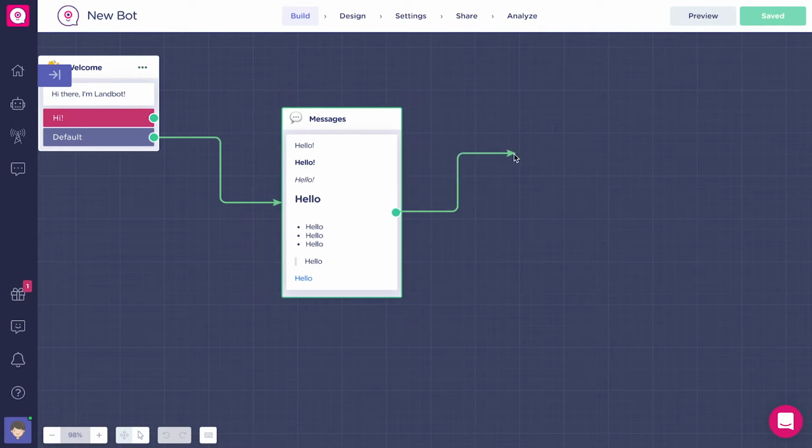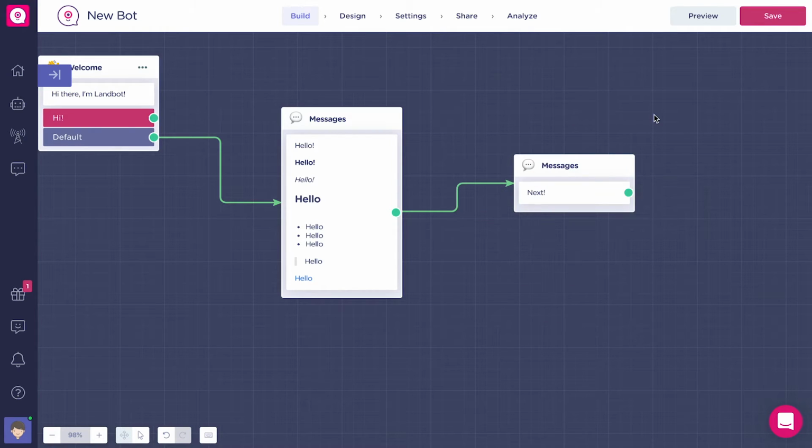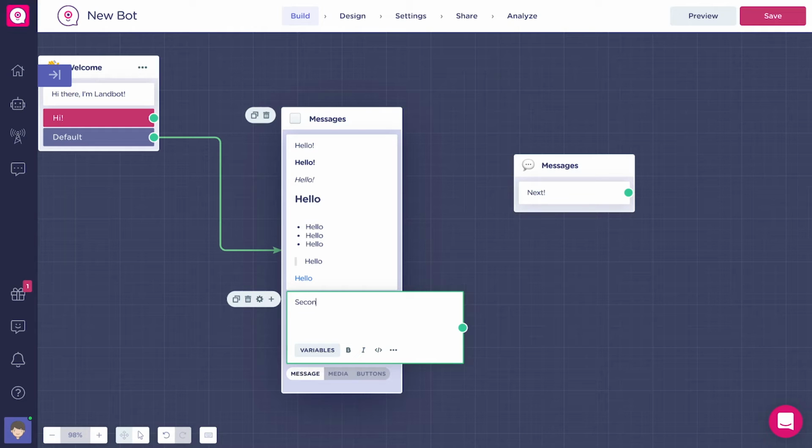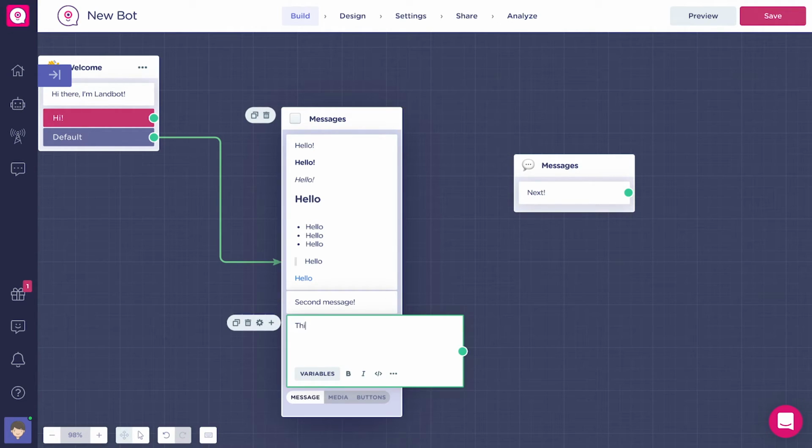You can connect a send message block to another one, or you can add another message to the same block by clicking on the plus icon that appears on the left side of the button. This will keep your builder more tidy, as you don't need to have a block for every single message.